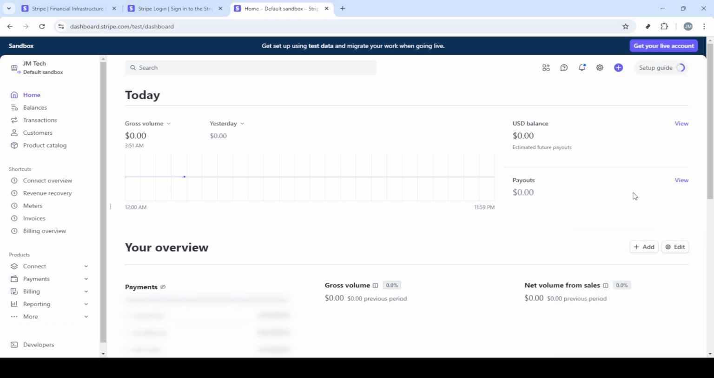Once you're signed in, you'll find yourself on your Stripe dashboard. Head over to the Home section if you're not already there. In the upper right corner, you will notice a settings icon. Go ahead and click on that. This is where most of your account configurations will be found.